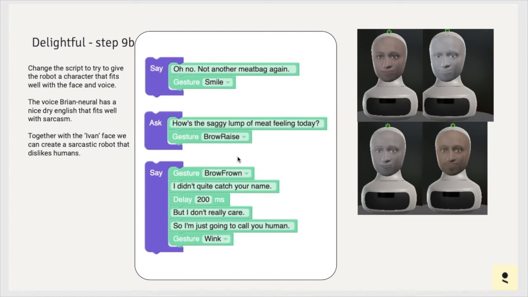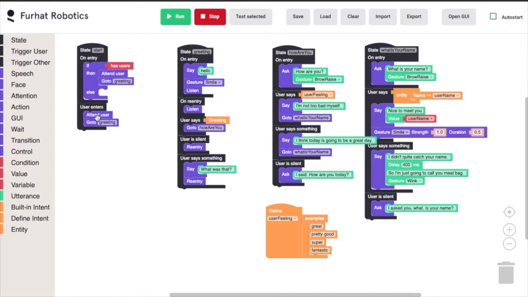I kind of like the Brian voice. It is very suitable to sort of nice dry English humor, or fits well with sarcasm. That works very well with the TTS voices that are not always so expressive. So that more sort of deadpan sarcasm usually works pretty good. And also the Ivan face, I think, is a good option because it's a less human-looking face. So typically it's not as intimidating as the more human-like faces are. So let's add these in.